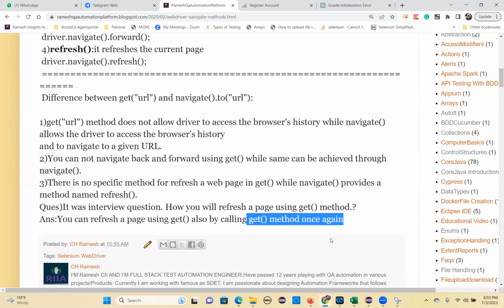So that is the navigation methods. Till now, 3 types of methods we have seen. Browser methods, first one. What are all the browser methods? Driver.get of URL. It will open the given URL on the browser. It will load the application URL in the browser. That's the syntax, driver.get of URL. You have to start with HTTPS or HTTP.